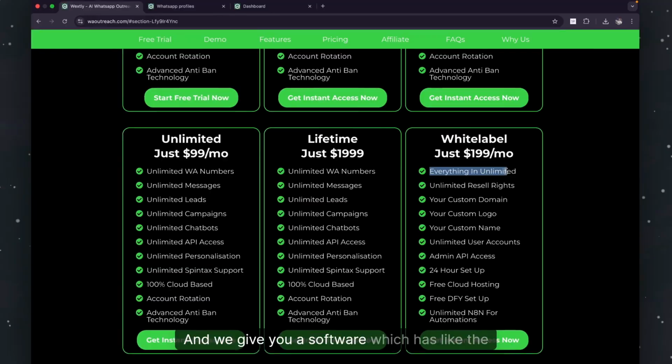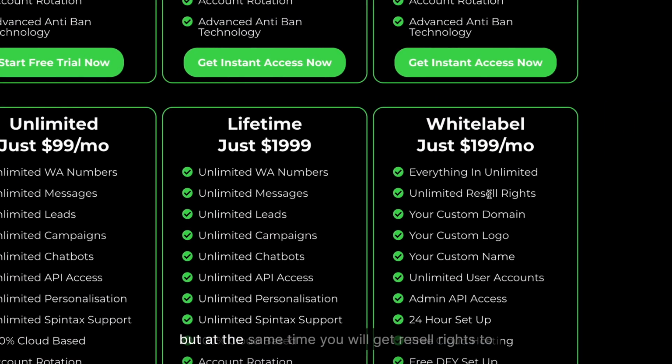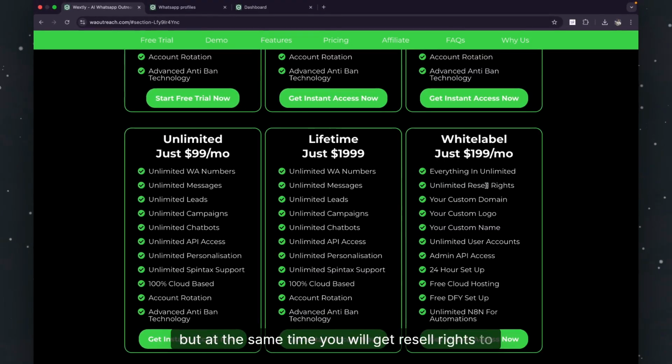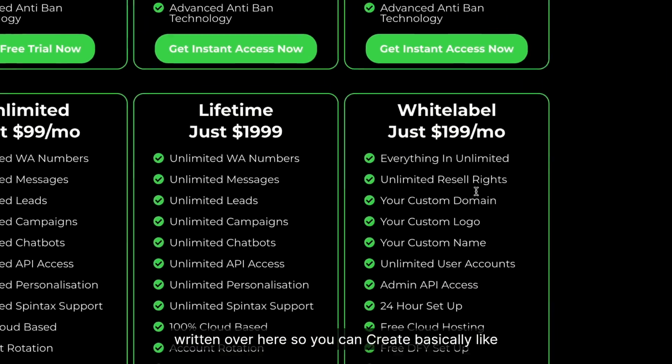And we give you a software which has the unlimited plan. So all these features are there for you to use. But at the same time, you will get resale rights to the same, which means you can create unlimited users as written over here. So you can create basically unlimited user accounts.